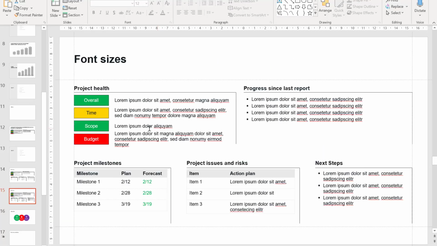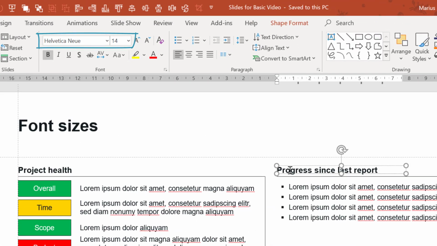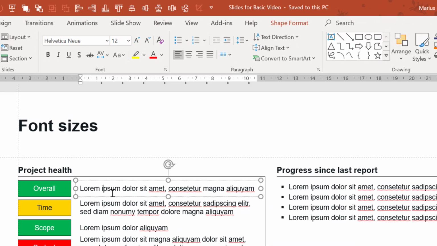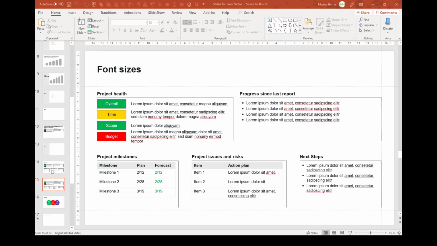So now I'm just using 2 sizes here, 12 and 14. For headlines and important things I want my reader to know, it's 14. Other infos and details are in 12. See, looks much cleaner and also more professional.